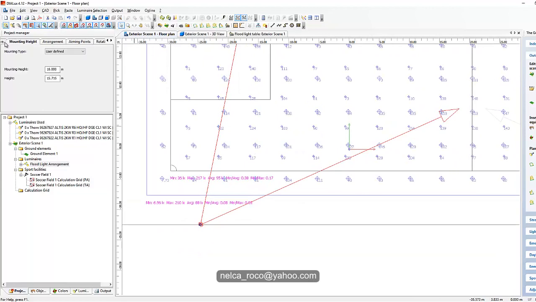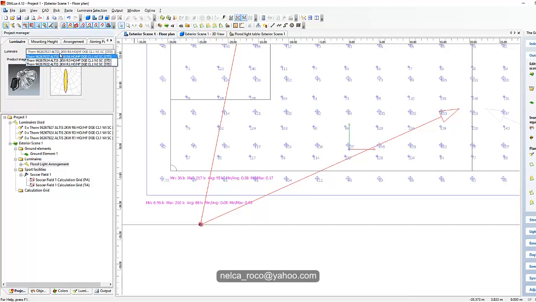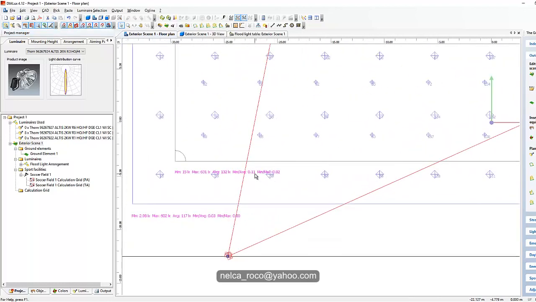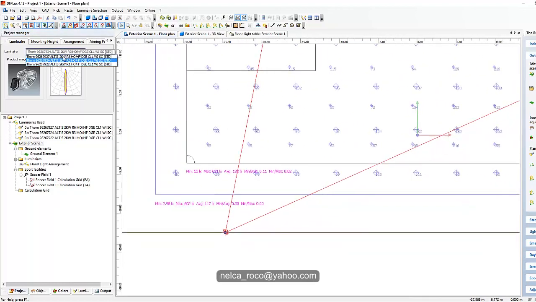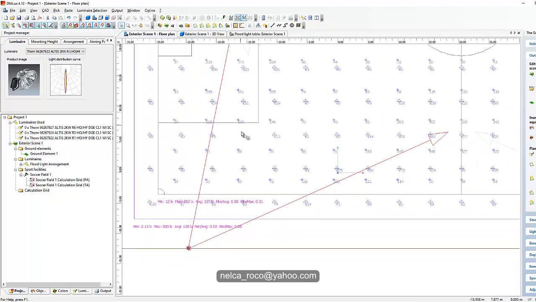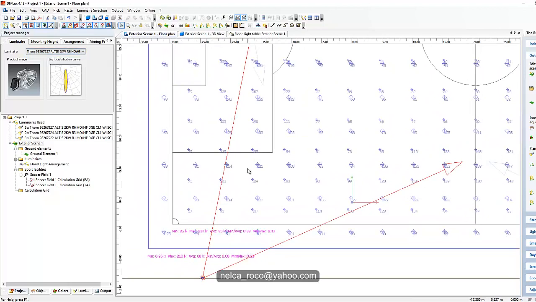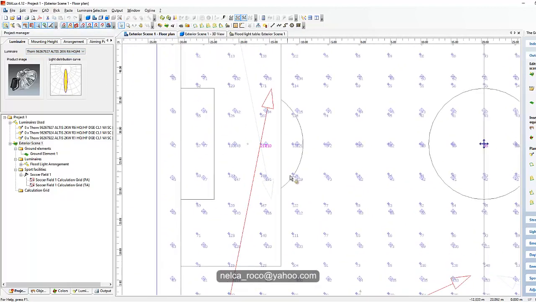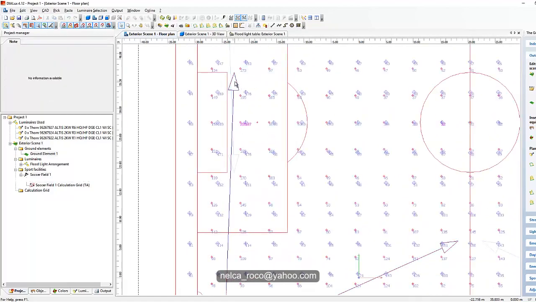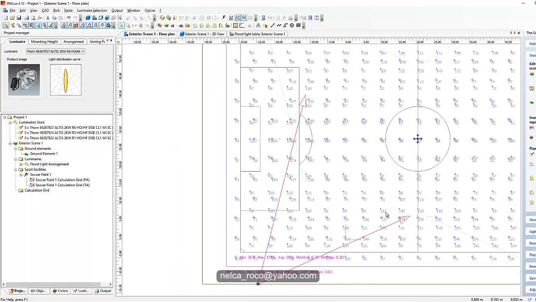0.38. Or maybe we can change the floodlights' optics now because I use R6, which is a little wide. And if I use R3, for example, then it becomes, look at that, 0.11. And if I use R1, it becomes 0.08. The uniformity is bad. So let's still use the R6 for now. Maybe we can add one more fitting. Okay.